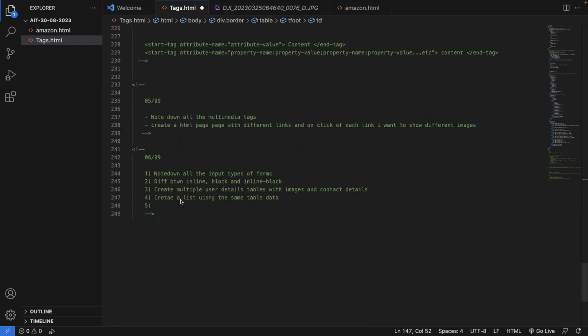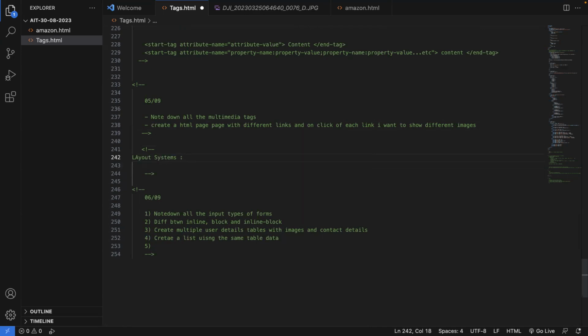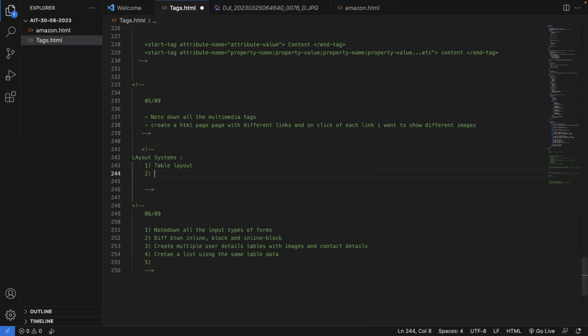So, layout systems. The first one is the table layout. Then it got replaced with which one? Float. How the table layout works, we have already seen, the same as whatever tables we created.